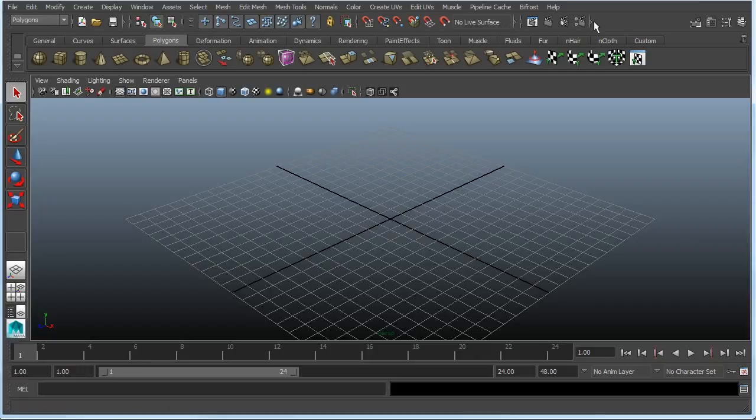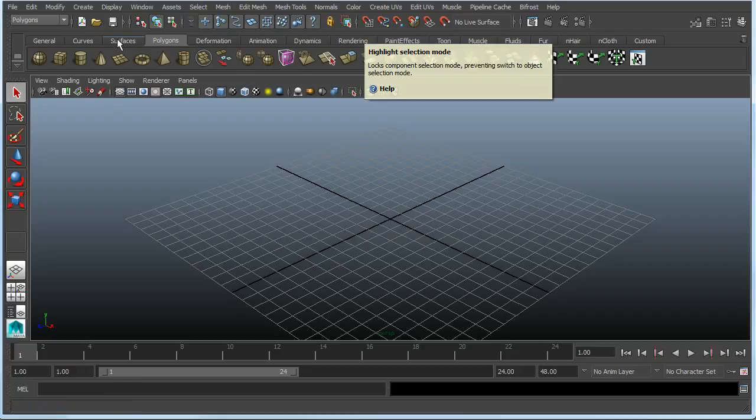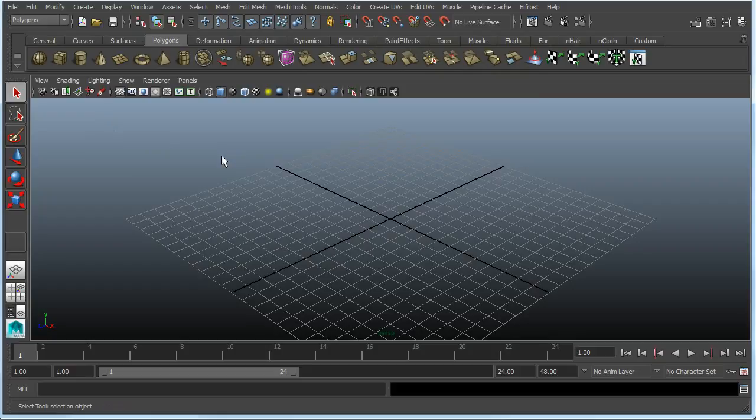In the polygon one here, next to the menu set button, this is called the status line. And for polygons here, these are like for opening and saving, creating a new scene. You have selection techniques, you have snapping tools, and you have rendering tools as well. So that's what this is for. This is a status line. The next one down we have is called the shelf.